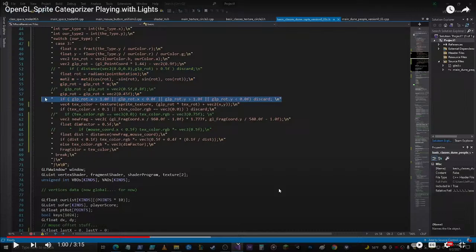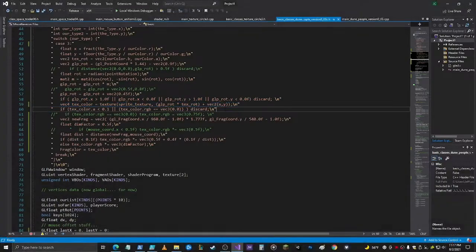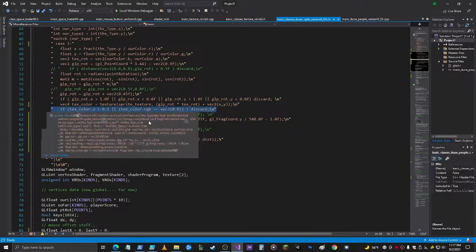Oh, if GLP rotation dot x is greater than 1, less than 0, greater than 1, less than 0, discard. Oh, because you're rotating it, and then the points will go off the screen, or go off of the little, okay. And this is getting the texture color from the sprite, and this is applying the alpha right here.